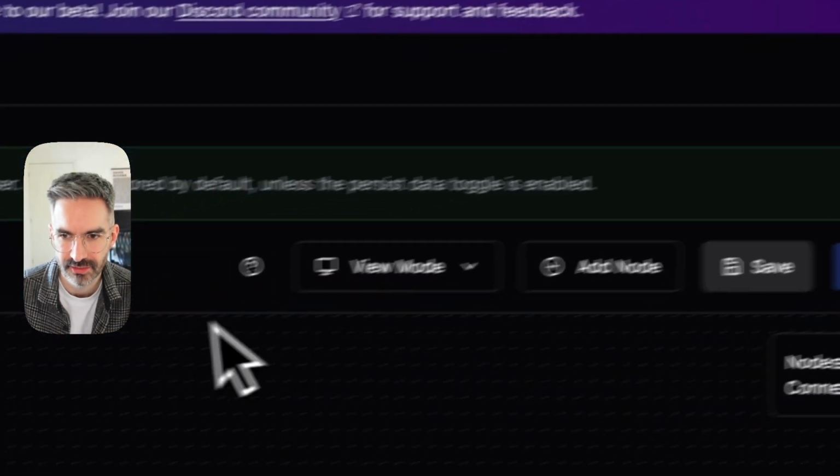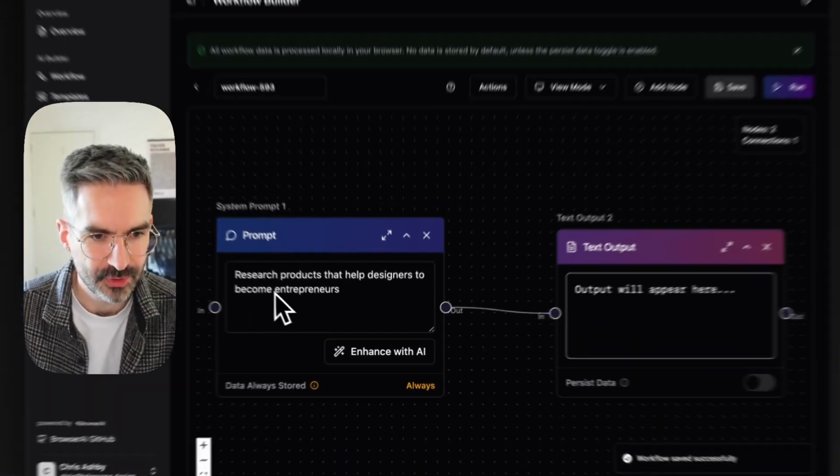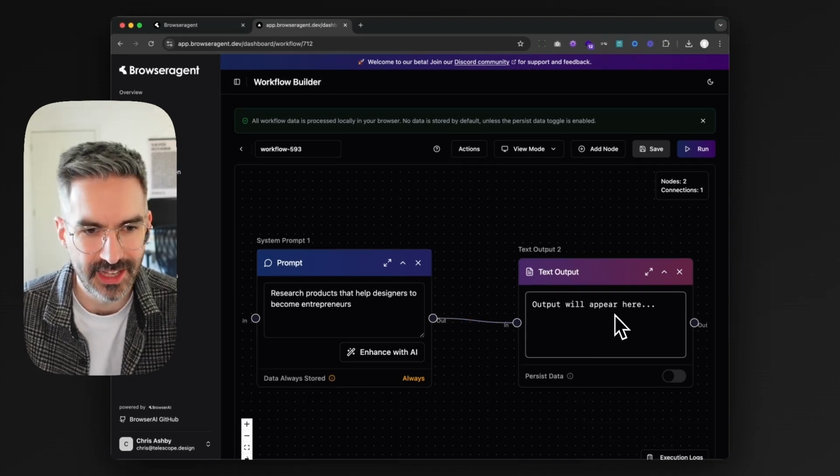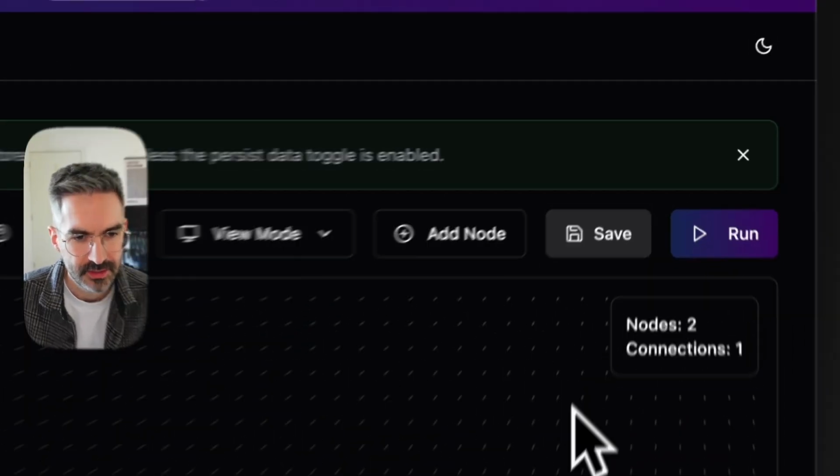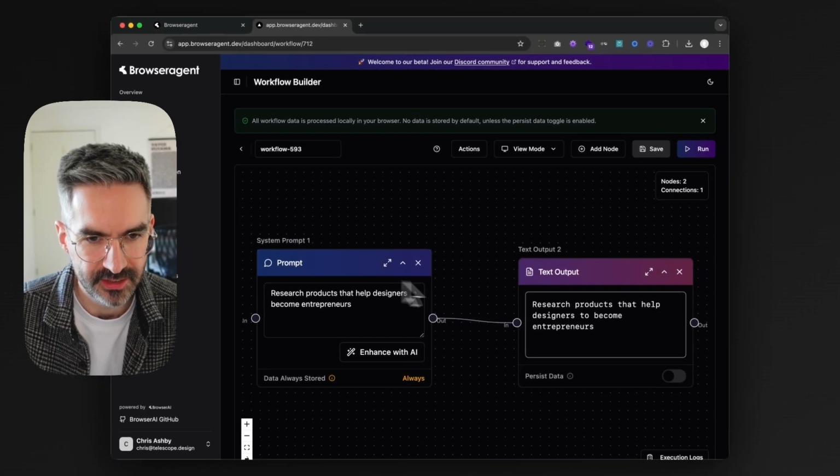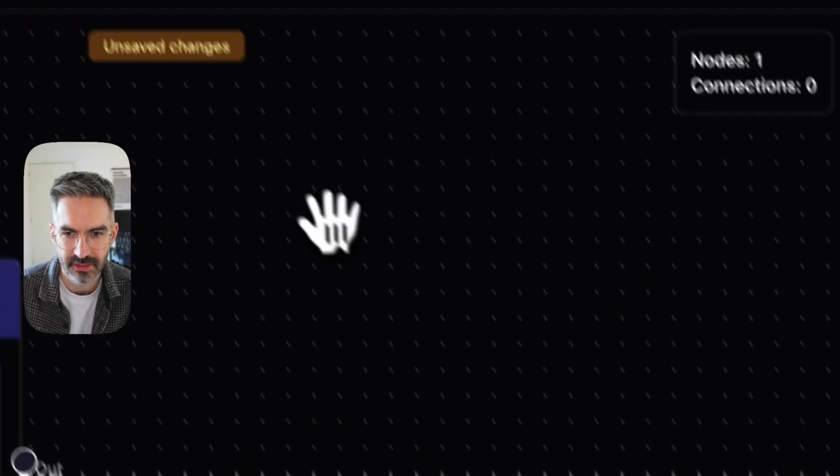So let's save. We've saved that. This is just sending a prompt and then the output's going to appear there. So what is it going to do? Let's see. Okay, so we need to send this prompt to an AI agent, I'm guessing. So let's delete that.